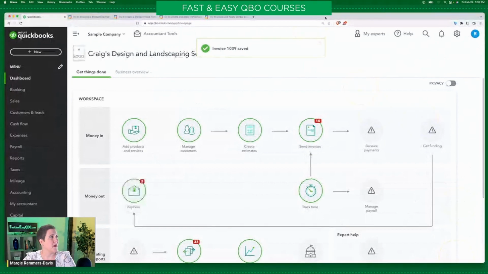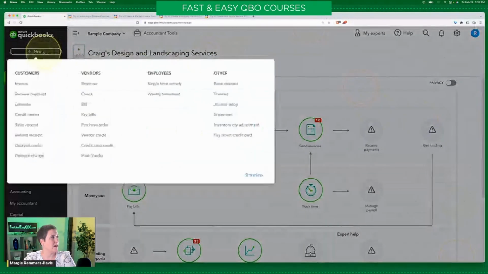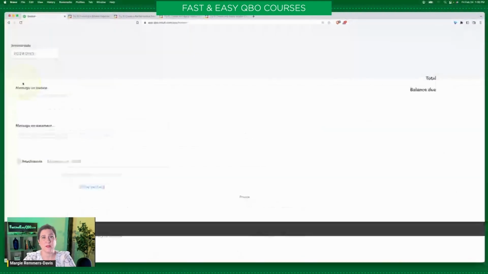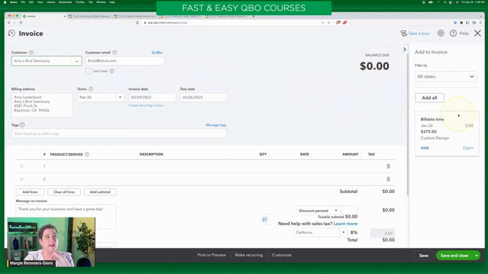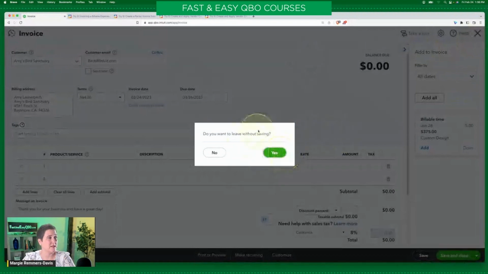Okay, but we do have one already in the sample company. If I open up an invoice and type in Amy's Bird Sanctuary, you'll notice again in the drawer, what pops up is billable time. Okay, so how did billable time get added to, again, it's in that kind of holding area waiting to be added to the invoice. How did it get there? It got there because one of the employees added a time charge that was billable. So I'm going to exit without saving.